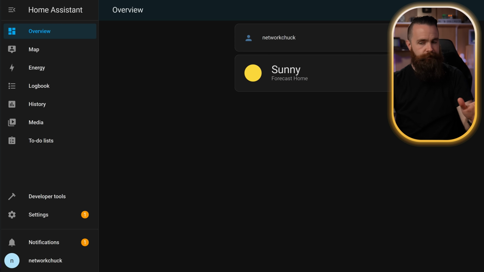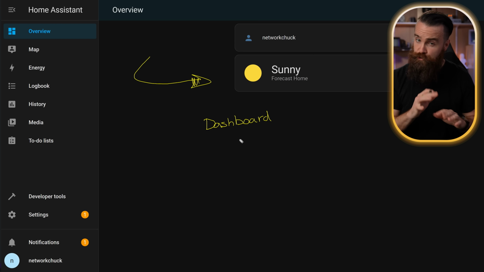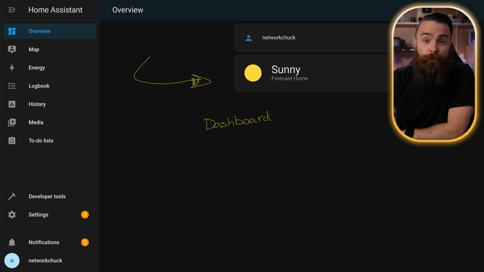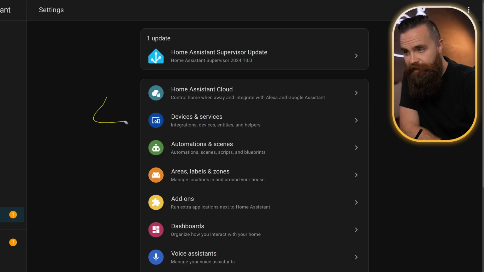Now let's get our bearings. The first thing we see is, hey, it's nice and sunny today. This is our main dashboard, the overview dashboard. Usually when you add a new device, it's gonna be plopped right onto here. Speaking of devices, let's add one. To start our journey, we're gonna go down here to Settings. And then we'll click on Devices and Services.